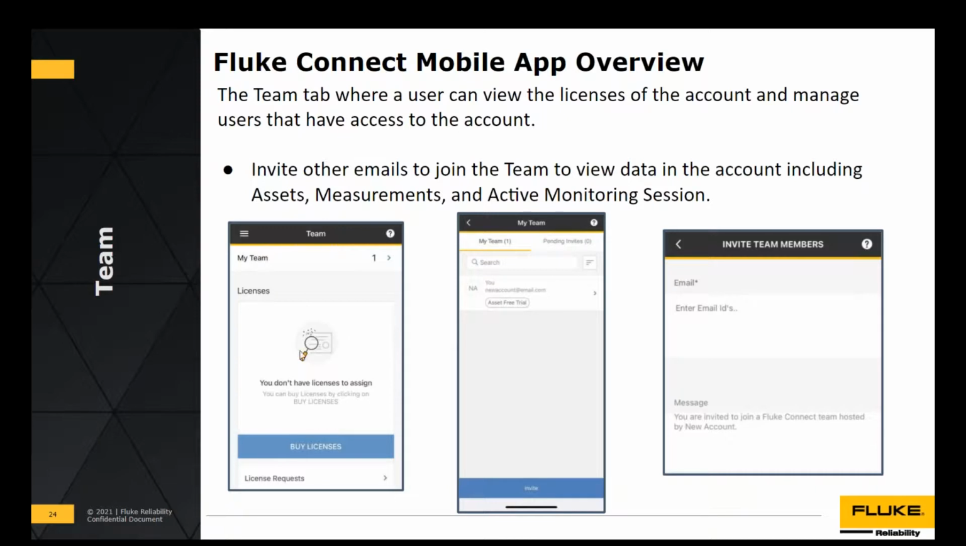You can see any specific licenses that you do have applied to your account. So if you do have any of our condition monitoring tools, you'd see the licenses here. If you have our Fluke Connect asset subscription, you'd also be able to see that here. So if we click the My Team up at the top, that will take us to this section here. So you can see My Team and any pending invites. So you can see the current account has the free asset trial.